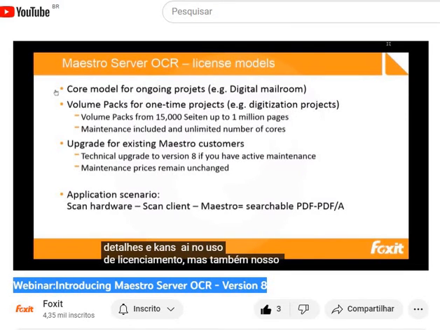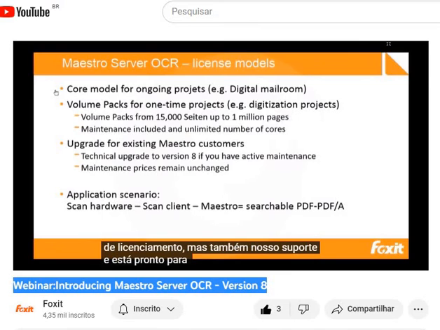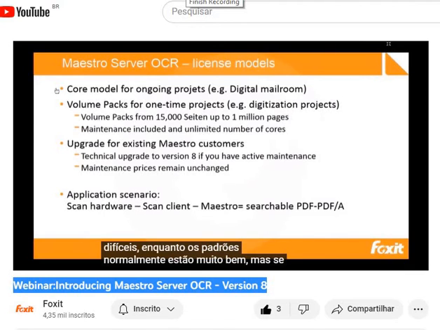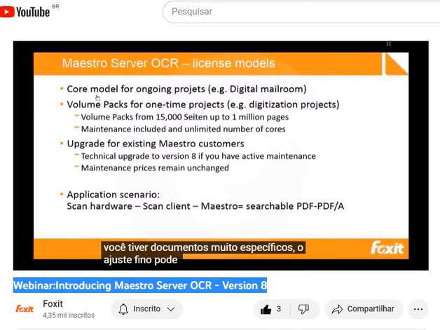We're always happy to discuss projects with you in detail and consult on usage and licensing. Our support is also ready to help if you have complicated documents. As you may have seen in Armin's demo, there are a lot of fine-tuning options which help with real-world and difficult documents. The defaults typically work quite well, but if you have very specific documents, then fine-tuning may help a lot.